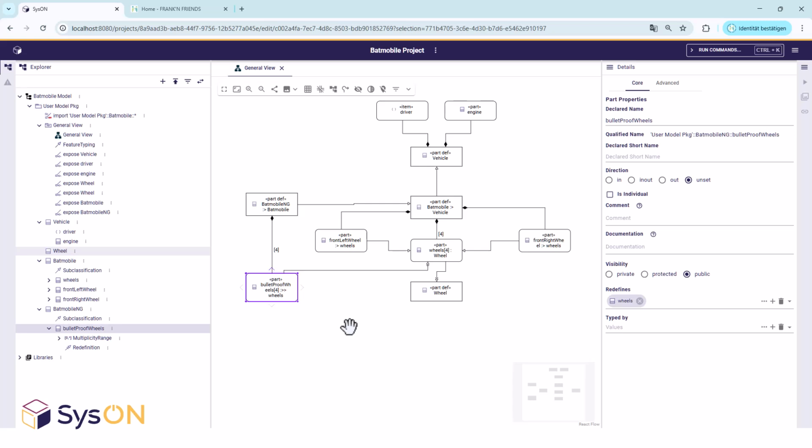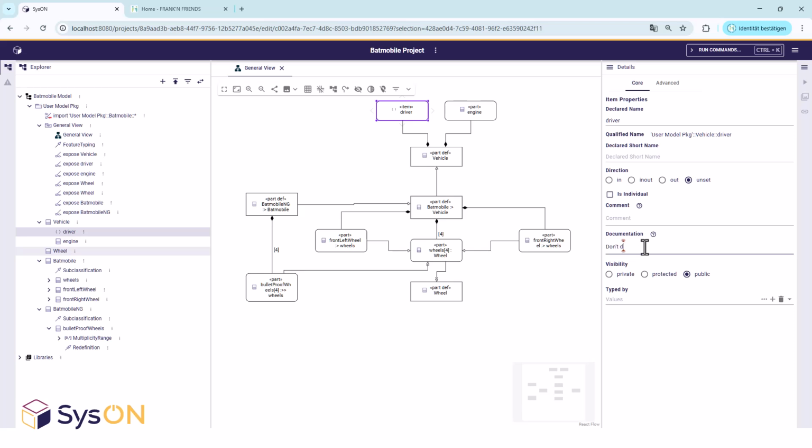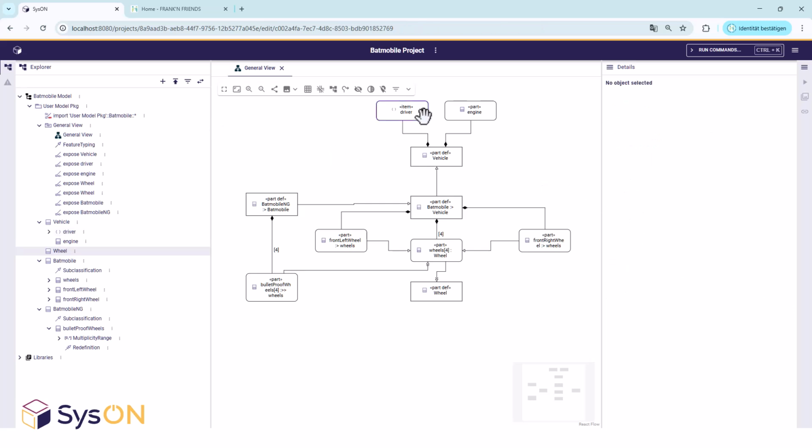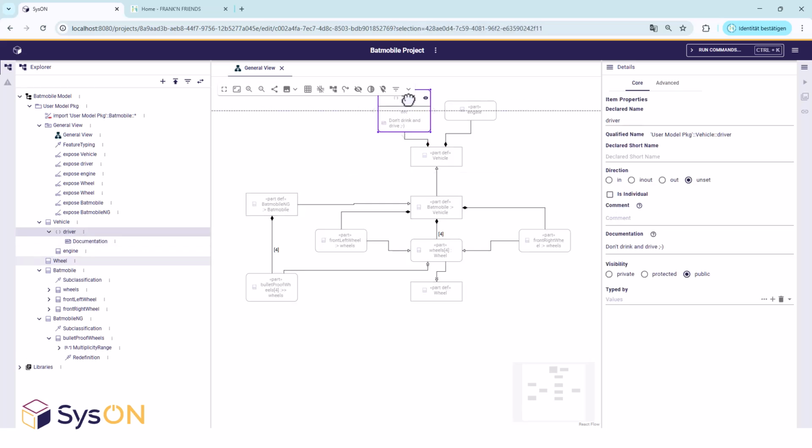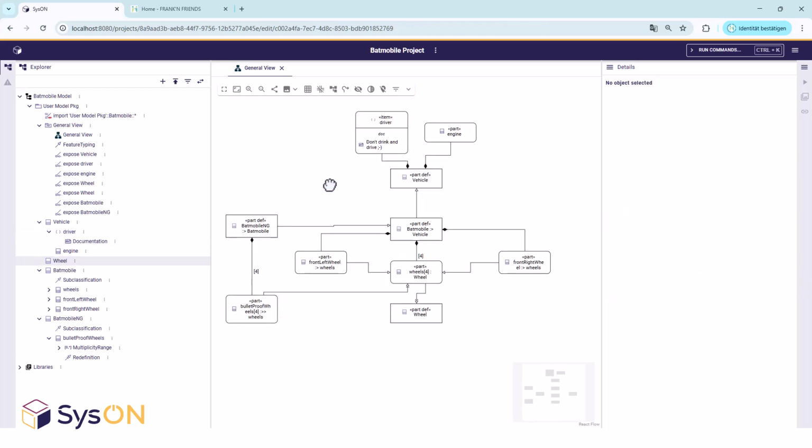Finally, let me quickly introduce the details pane on the right. This pane is always context sensitive, displaying the properties of the currently selected element, in this case the driver. From here I can edit its name, type, multiplicity and visibility, and even add documentation. Let's add some documentation. So here let's say don't drink and drive. And there we go. Our driver now comes with a built-in safety reminder. It's a simple example, but it also shows how you can easily capture some notes.